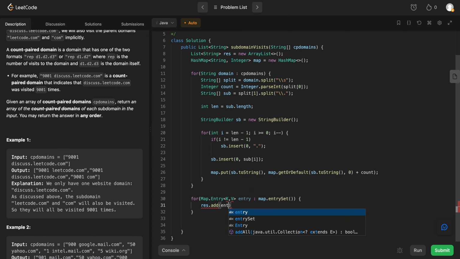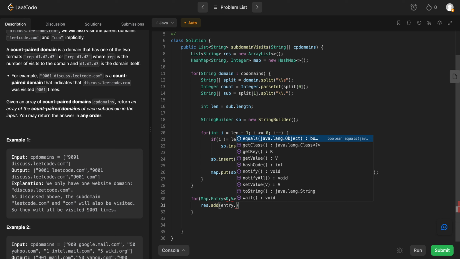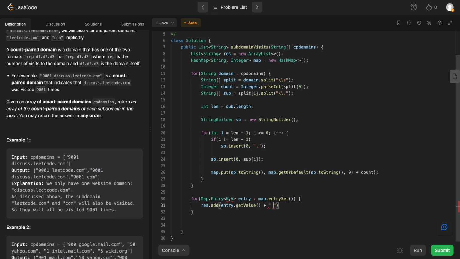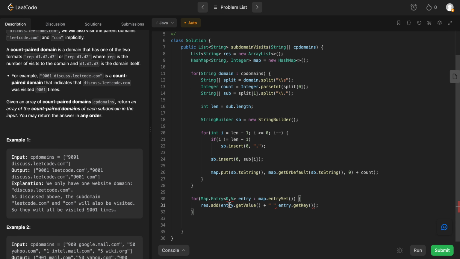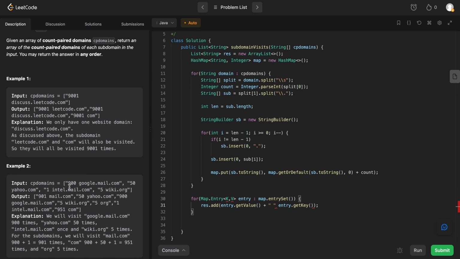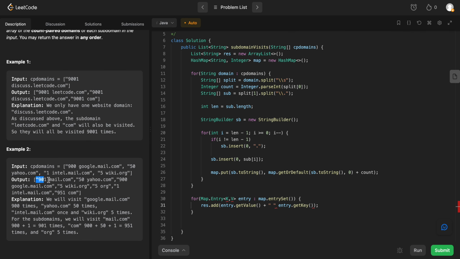So it would be entry dot value, and then we need to add a space, and then we get entry dot key. Okay, so this will add the string in the format that we care about. If you look at the example on the left, we have the number, and then there's a space which we've added right here, and then we need to add the domain and subdomains. Awesome. Okay, you actually need to add the type. So in this case, we have string and integer. So I think that would fix it.